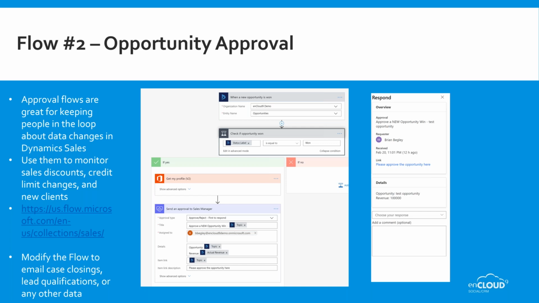You might want to have them approve the credit limit on the client. You might want to approve a discount that you offered to your customer. You might want to just do some other approvals. Is this a client that we want to work with? So an approval flow does one thing. It's triggered when something happens. So we're looking at this flow. In this case, it says when an opportunity is won in the opportunity entity, if the status equals 1.